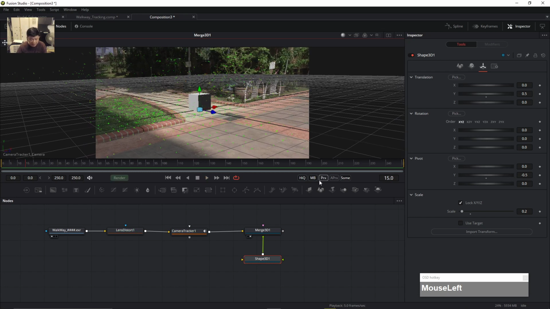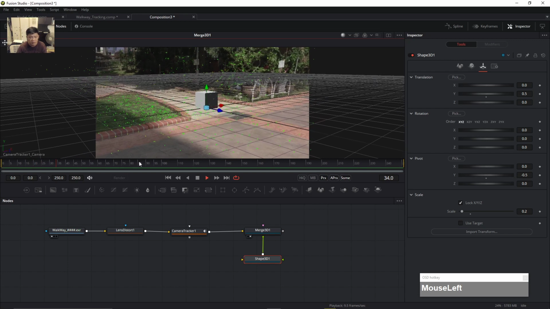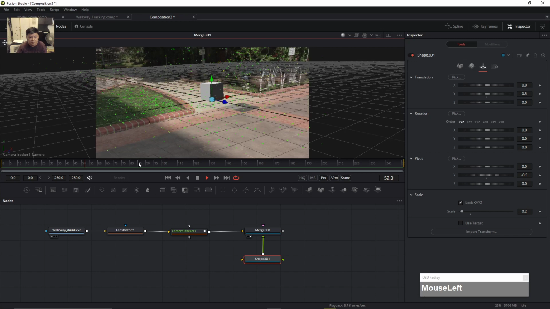Okay, right now my playback is a little bit slow. I'm going to uncheck the high quality and motion blur. I'm going to turn on proxy and auto proxy. Then just going to play back so that my computer can render this a little bit faster.